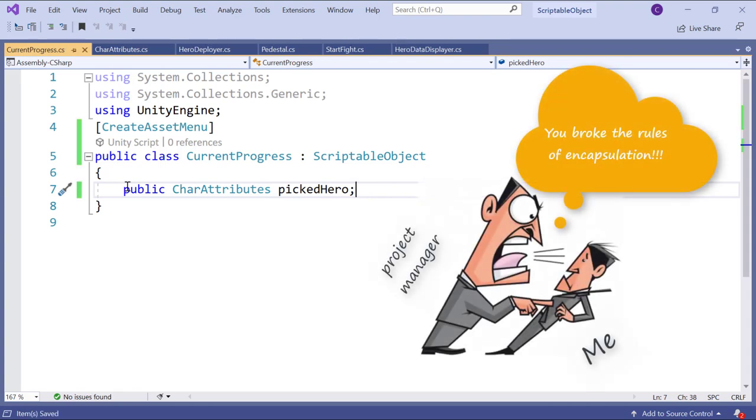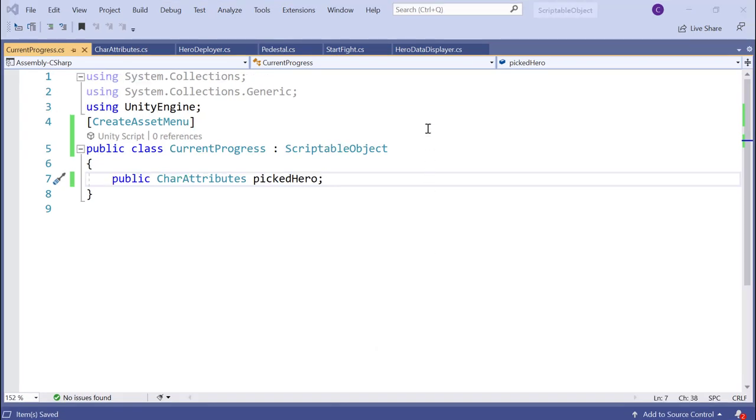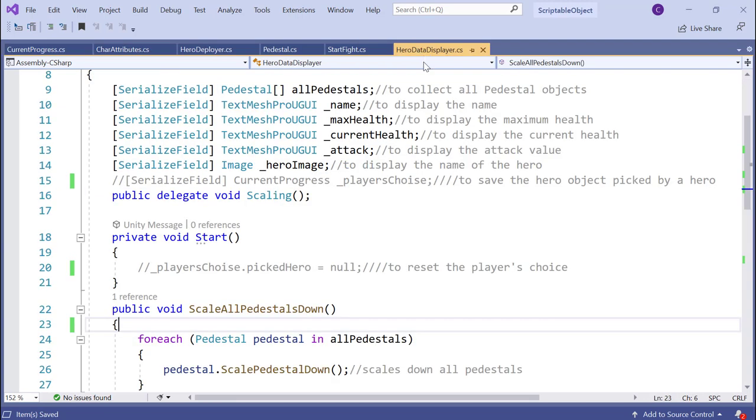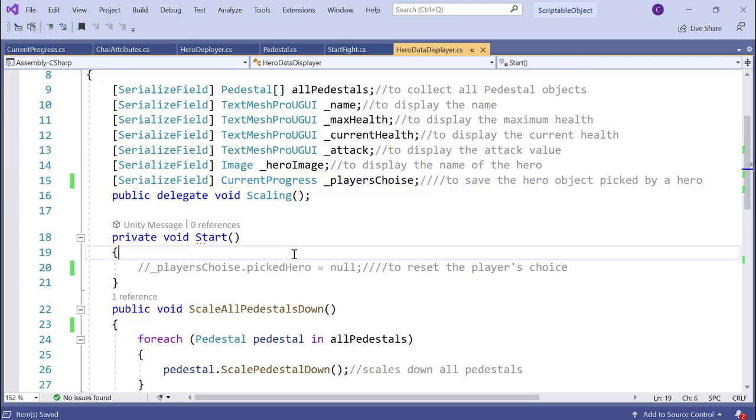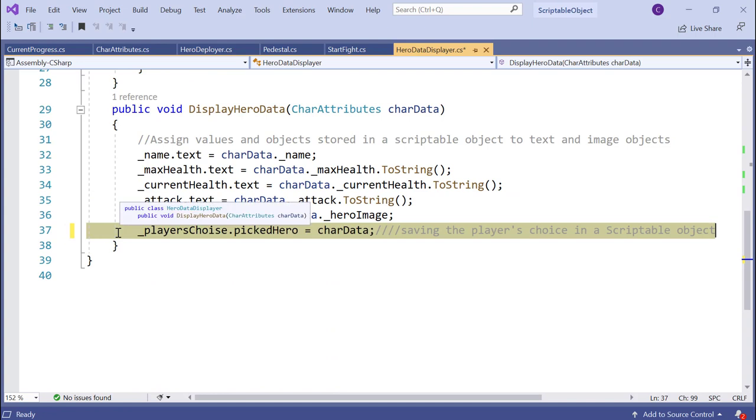Please don't tell a code reviewer that I haven't used the properties here. So this field will store another scriptable object, and this object stores hero's attributes, including its prefab. The idea is very simple. After we load the battle scene, we'll just refer to the scriptable object to get the prefab of a hero object. Open the hero data displayer script. Let me add the variable of current progress type, and let me assign the picked hero to it. I'm gonna do it inside the display hero data method.